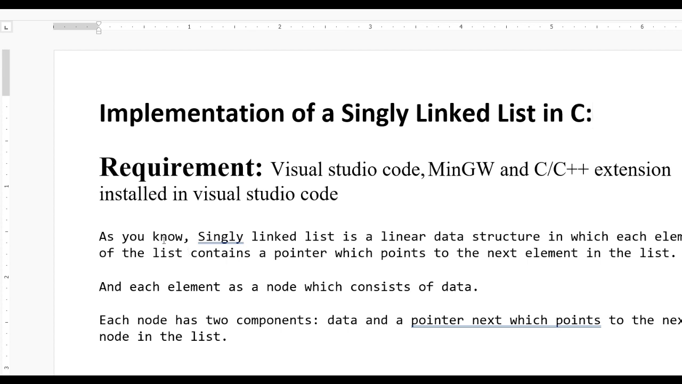Hello guys, today we learn how to implement a singly linked list in C. For this we require Visual Studio Code, the MinGW compiler, and the C/C++ extensions installed in Visual Studio Code.